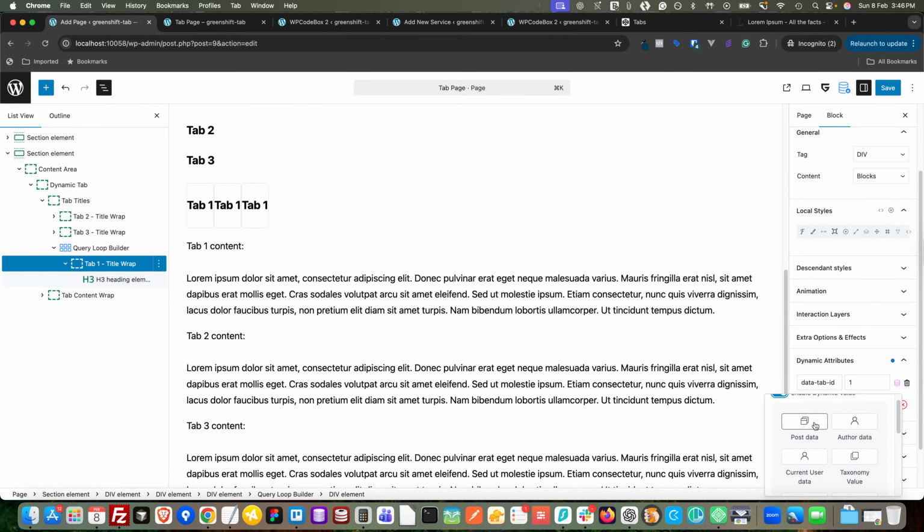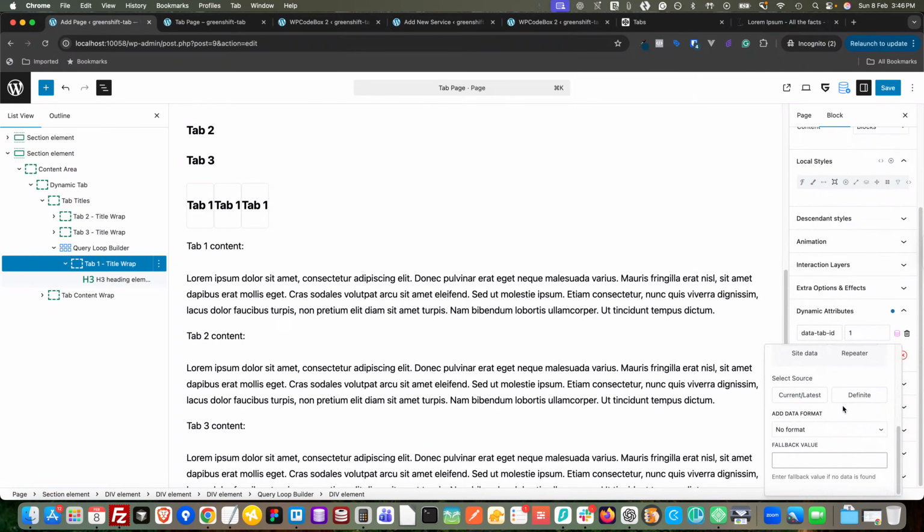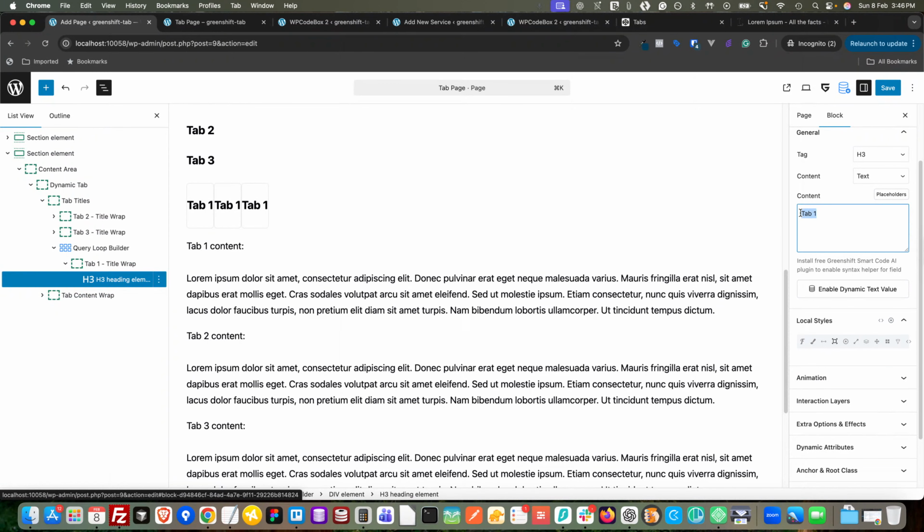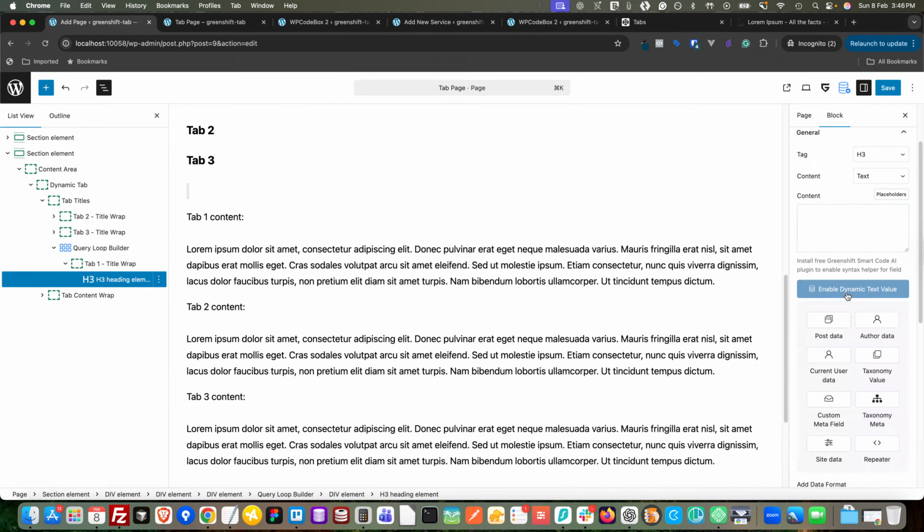Okay, and it will be a post data, and we are going to use the post ID here. It will assign the post ID for each tab automatically. If it is an automotive service, then it will add the dynamic attributes to that automotive service post ID automatically. Okay, and here we are going to make this dynamic.